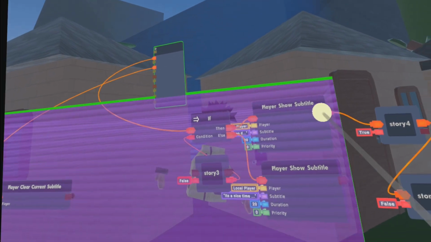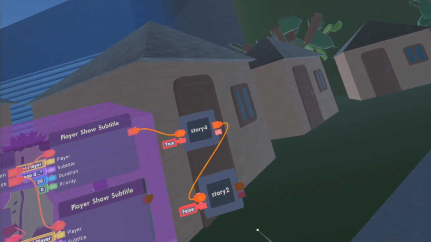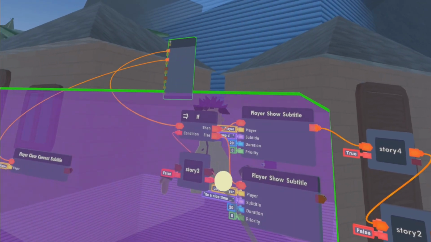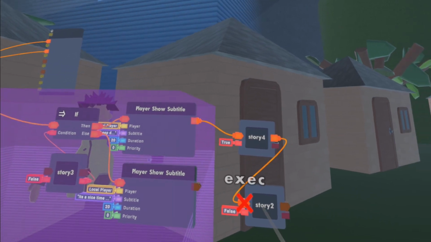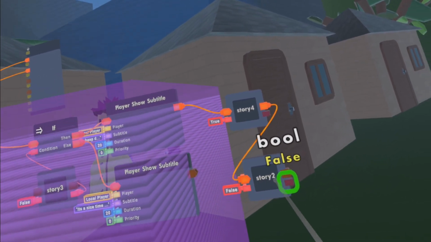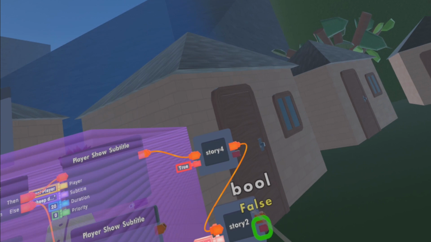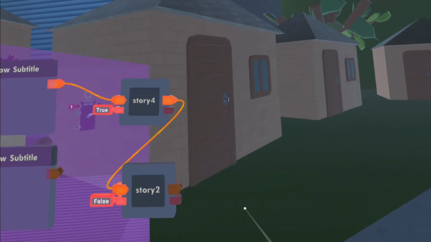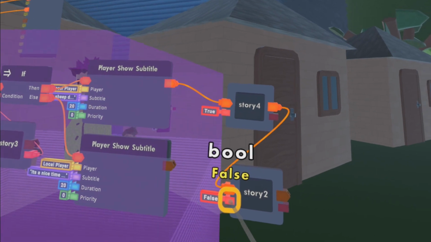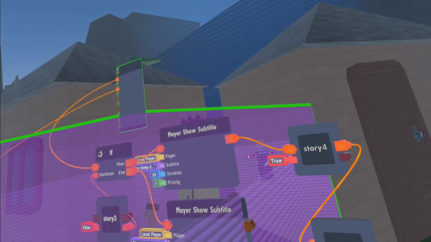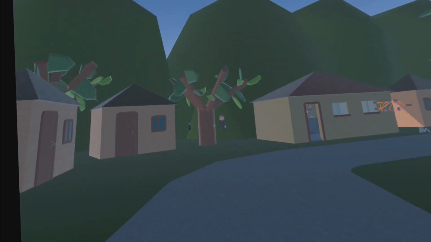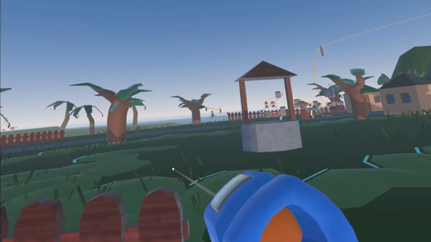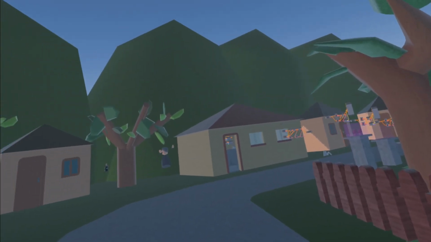You always have numbers. And here, for example, it's interesting, it's falsifying story 2, so that the person that you talked to before will have his normal text again. So this is one way to trigger, and in the end of this line they will give you some item that you will need.